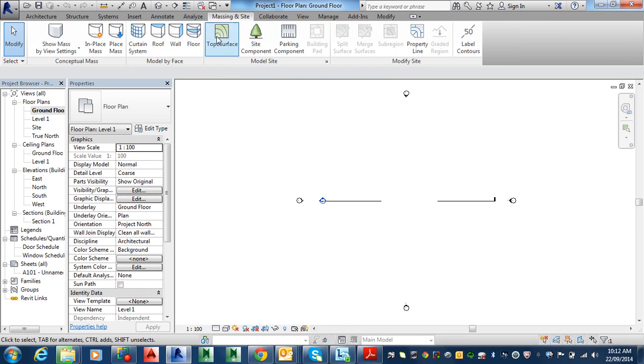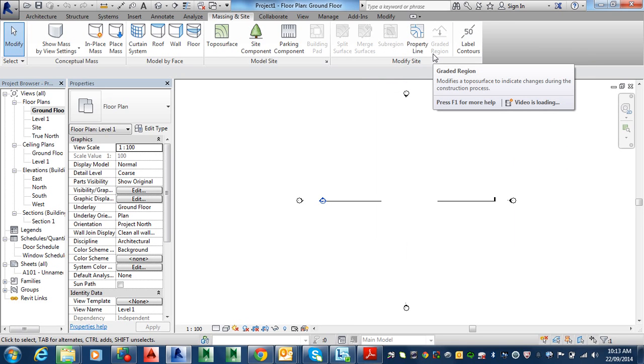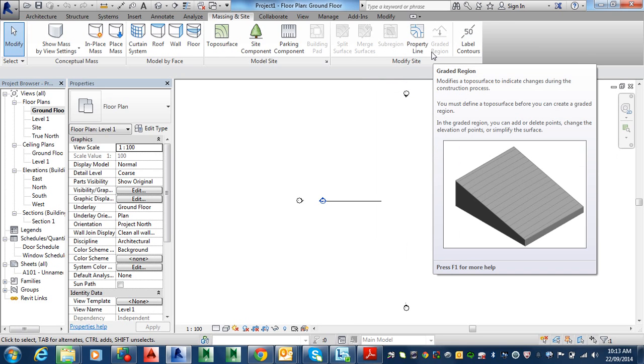Analyze massing and site. We've looked at that briefly, and here's where we're going to do a bit of work down the track with topographic stuff and inserting contours, levels, and a surface.